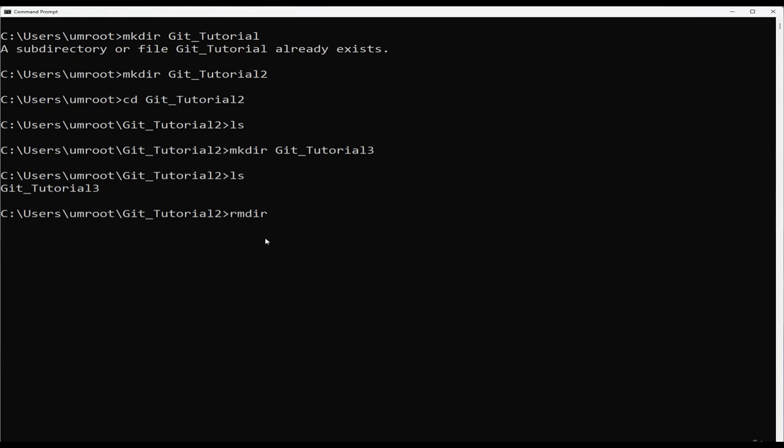So rmdir, and then the name of that, git underscore tutorial 3. So I'm inside git tutorial 2. I made git tutorial 3 inside of tutorial 2. And now I want to remove it. I'm saying rmdir git tutorial 3. If I press enter and check inside of git tutorial 2 with ls, you can see that there is nothing inside of it, and we removed that.